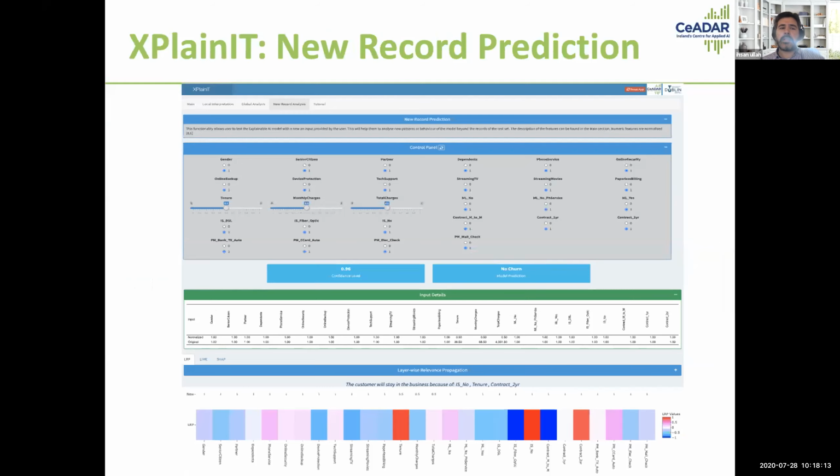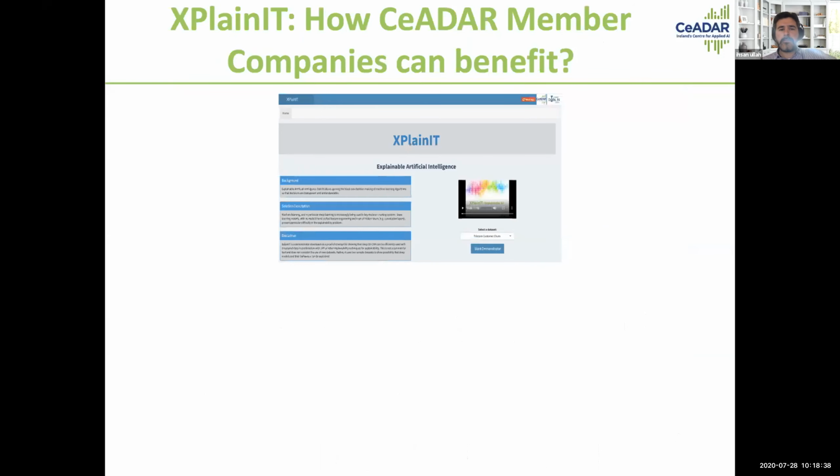That could be helpful. And here you can see a new record where a user can change certain input values, and in real time, layer-wise relevance propagation and the deep neural network is applied on it, and the important features are shown. And we will also show how LRP is faster compared to LIME and SHAP in the demonstrator.